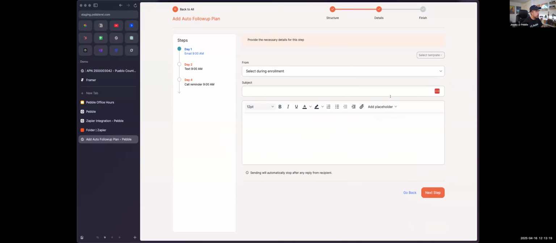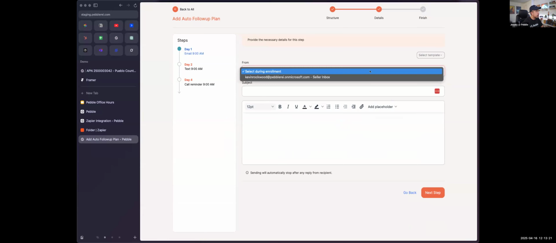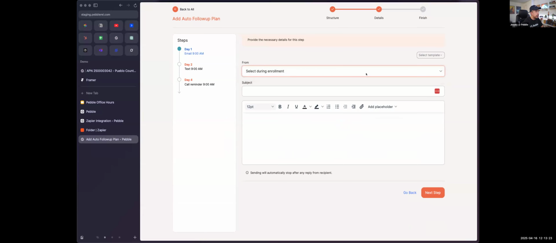A couple things here to note. If you're going to send out an email or text, you do have to have a connected email address or a phone number. And the other thing is to make sure you know that you have these placeholders. These are going to be dynamic information. So it could be their name, like, hey, name, but it's going to replace the name with like Kevin or something like that. So that's how you create it.